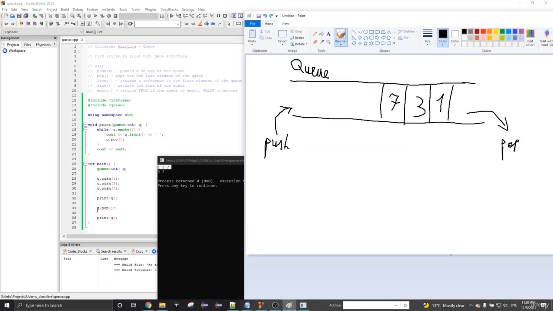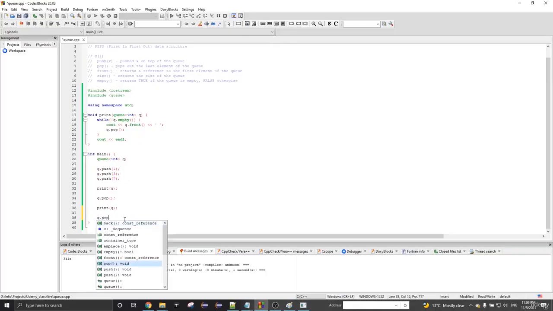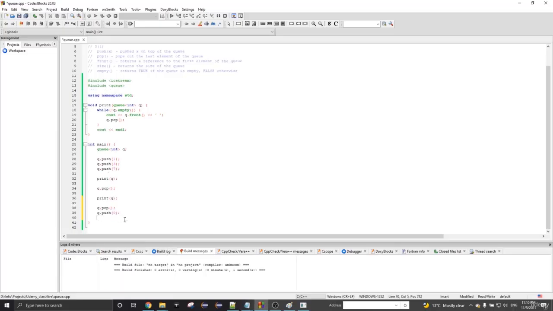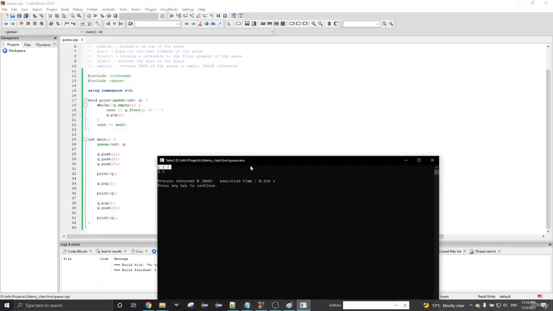After we called q.pop, we got rid of the oldest element, and then when we print the queue again, there's only going to be 3 and 7 left in here. If we were to push another element right now, it would be after the 7. So let's consider popping that 3 as well. And right now, q.push 0 and print of q. Let's check the code right now.